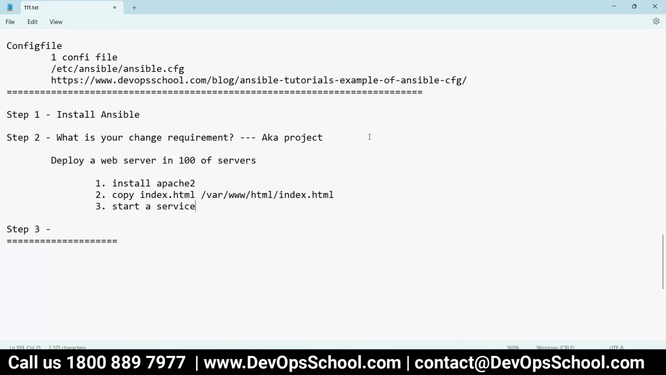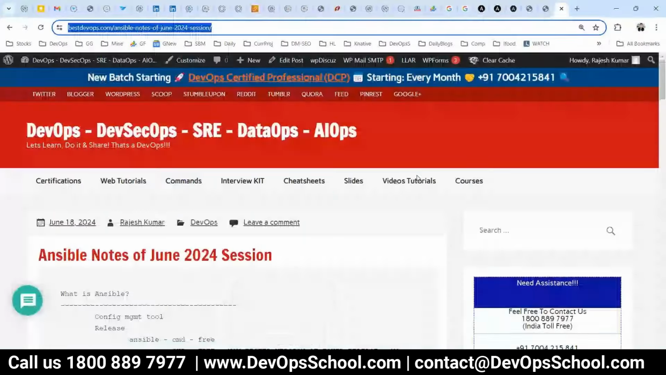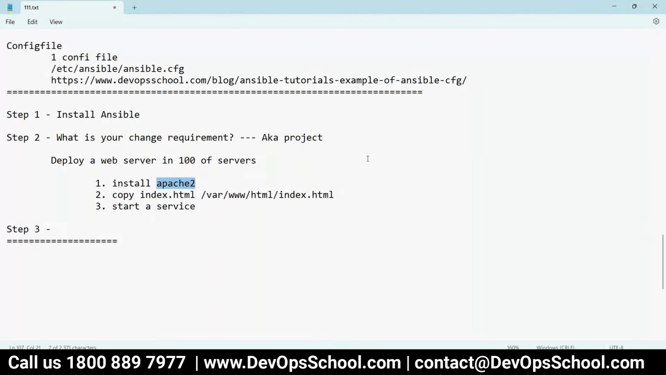So what I'm trying to say here is, wherever you get any project, try to find out the steps for it. Try to write down the steps, and for each step you should look for the module name. For example, I want to install a package. The package name is Apache 2. So I should find out the module name. So what should I do? Before ChatGPT, life was a different approach. After ChatGPT, things have changed actually.